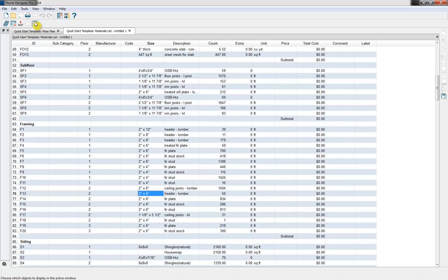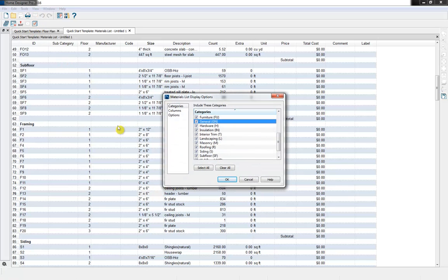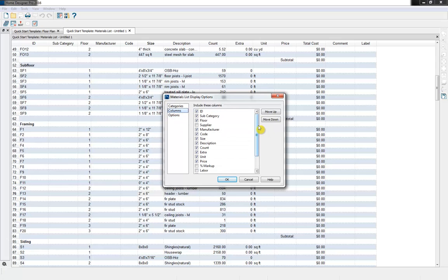If we come up to our display options here in the material list, this allows us to turn on and off different categories. So if we are not concerned with furniture, or we're only concerned with our framing, we can select different categories to show. And then we can add or remove columns as well. So if we want to add a column for markup or labor, you can do so here. If we want to remove the pricing, you can do that as well.